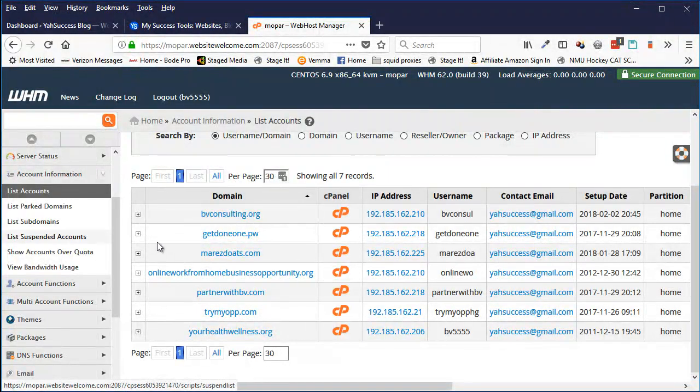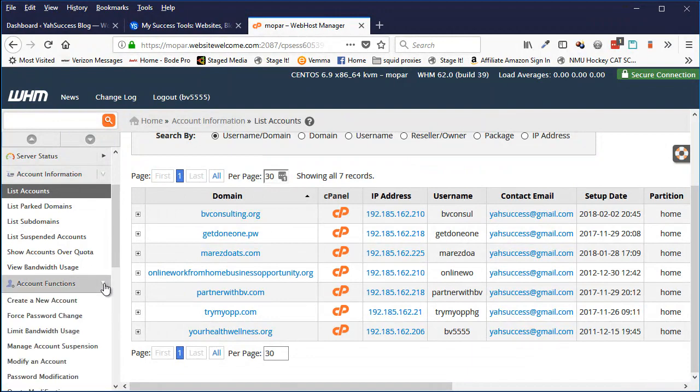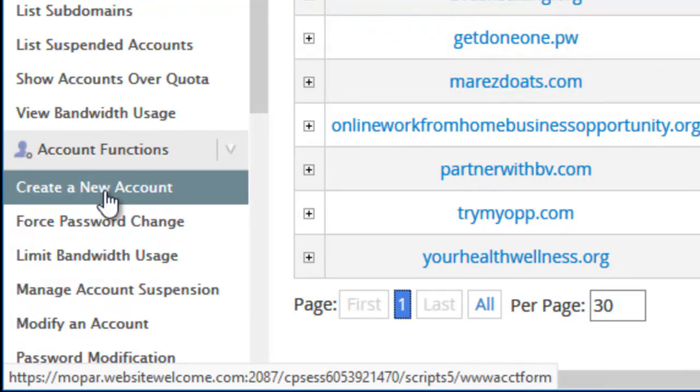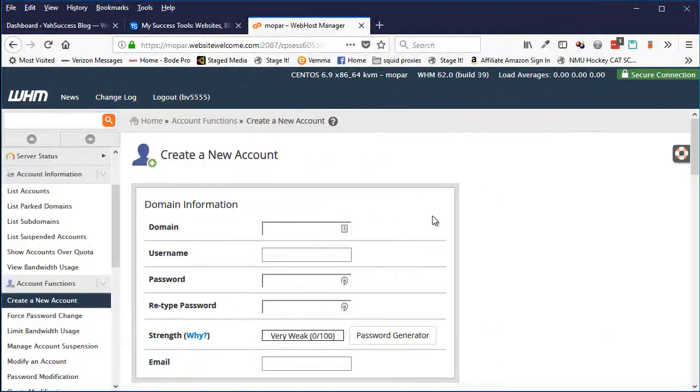Now if you create a new domain attached to an account, you'll go to Account Functions, and you will simply click on this option here that says Create a New Account. And this screen will open up. I'm not going to go through this setup here because I don't have one to set up right now. I'm all set right now. But here you'll just simply put in your domain. It's going to be .com, .org, whatever it is. It will check it, and there'll be a green check mark that'll show up on here if everything's okay.